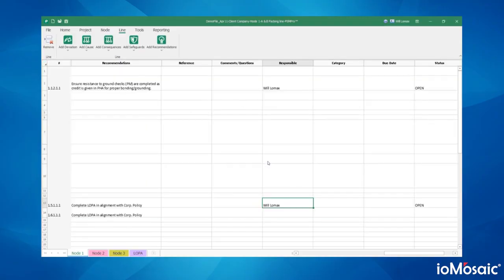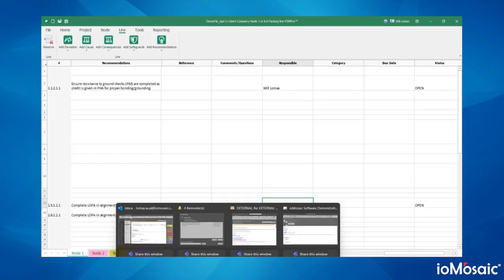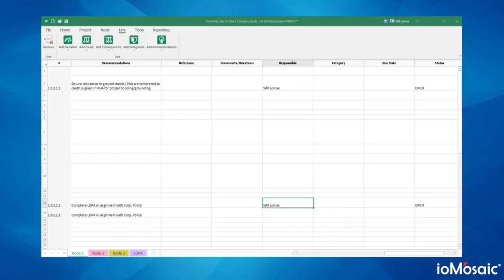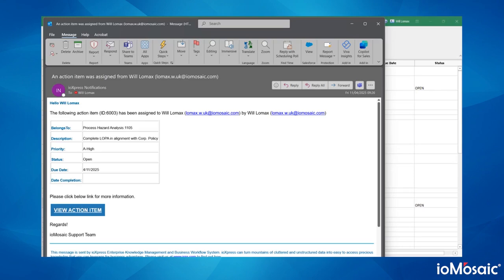Now, that's not very useful for Will Lomax to know, because he doesn't know that I've just logged that. So very importantly, what the software does is it sends me an email. I just received this email saying I have been assigned an action item. So Will Lomax has assigned Will Lomax an action item. So I've got this email, and this lets me know I've been assigned the action.